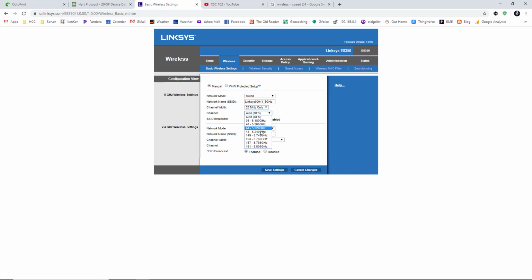So there is a different range there. And picking a channel is also very important. You can leave it at auto, and in theory at least, it should detect what is being used locally around you and pick something that's not on that. However, that is not always going to be the case.